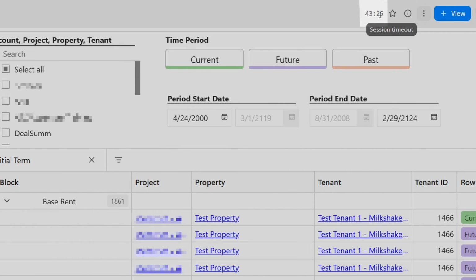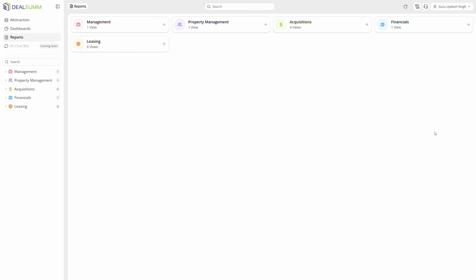Provided you remain on the page during the refresh, your changes will be retained and reapplied when the new session starts. So that covers the essentials of the new reporting tool. You now have everything you need to create, organize, and share custom views that work for you and your team. If you have any questions, we're here to help.